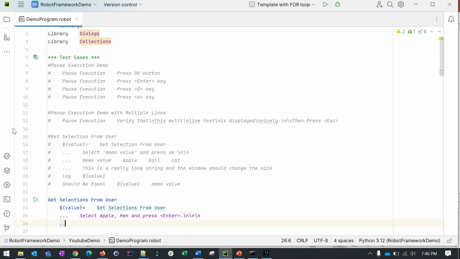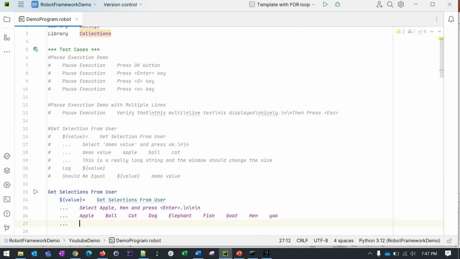Now provide the values 1 2 3, and I'm going to provide apple, ball, cat, dog, elephant, fish, goat, hen. Stop this one. Yak 1 2 3. Okay, now this is completed. Now I am going to mention, so whatever I have selected will be here.